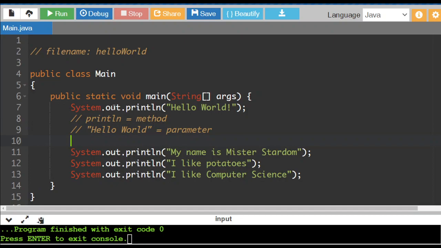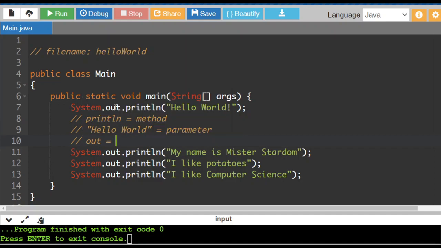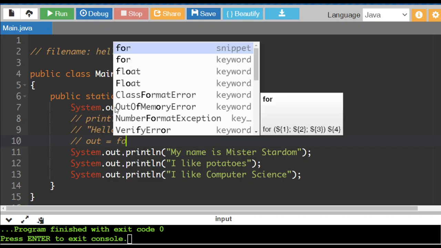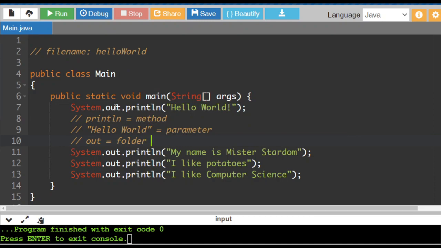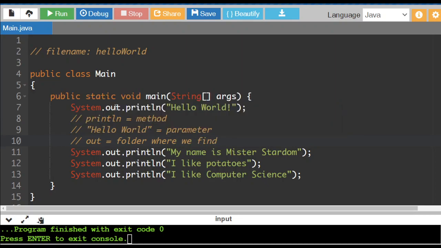What about this other stuff? So out is kind of, if you want to think of it like a folder where we find println. It's not really the term, it's not really a folder, but that's a good way to think about it.